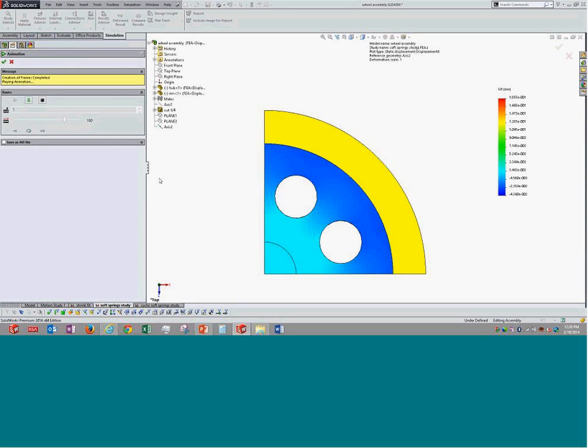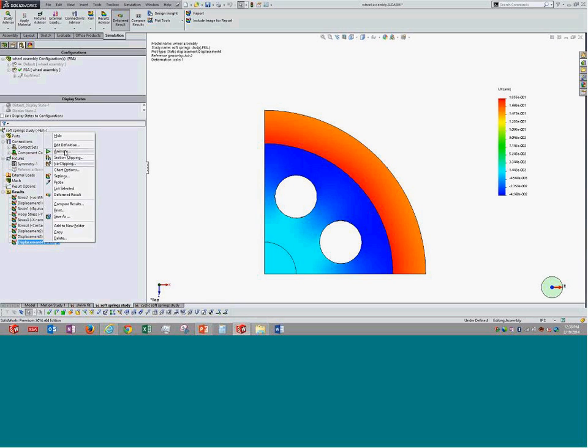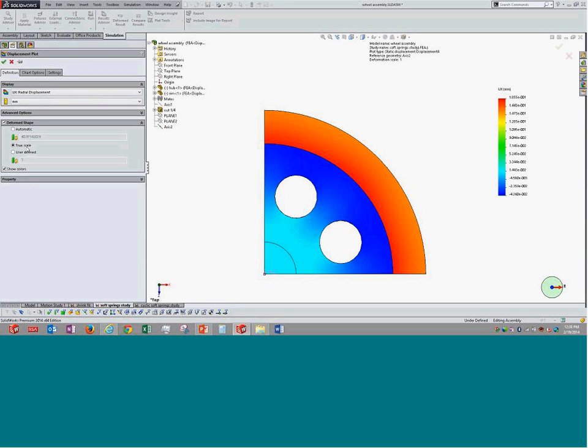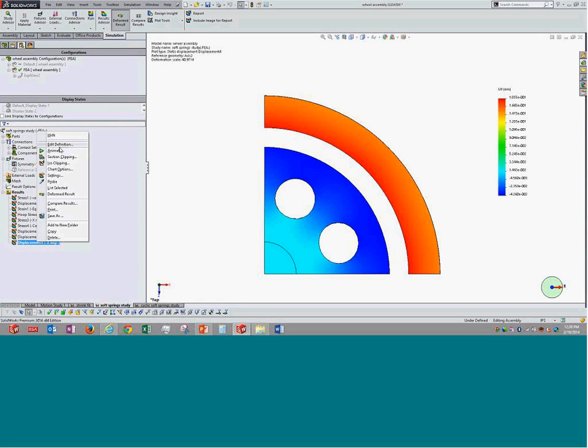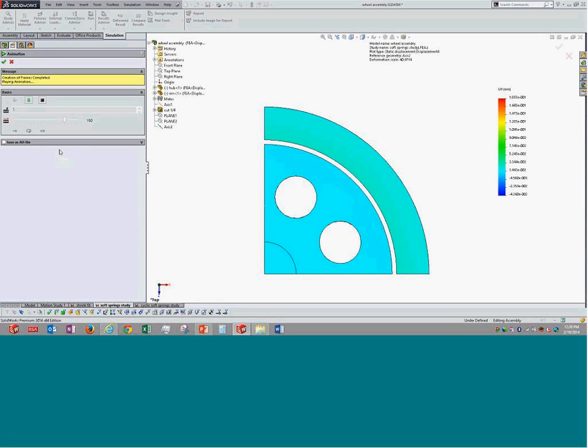The displacement that is happening in the part, you can see the blue is where the part is compressing. The red one is where it is expanding, in and out. So this is an exaggerated scale, and you can see how it works.